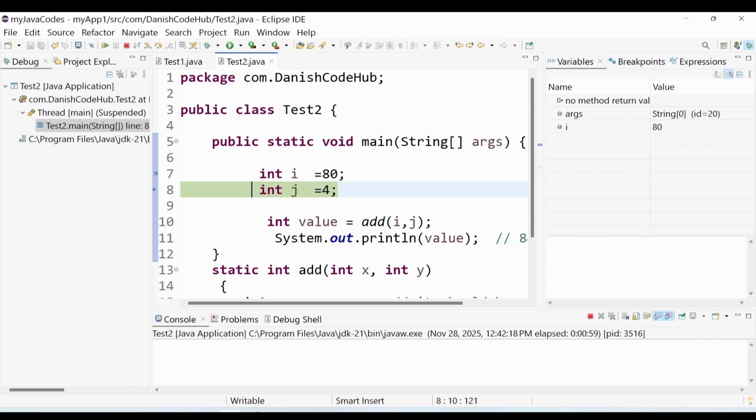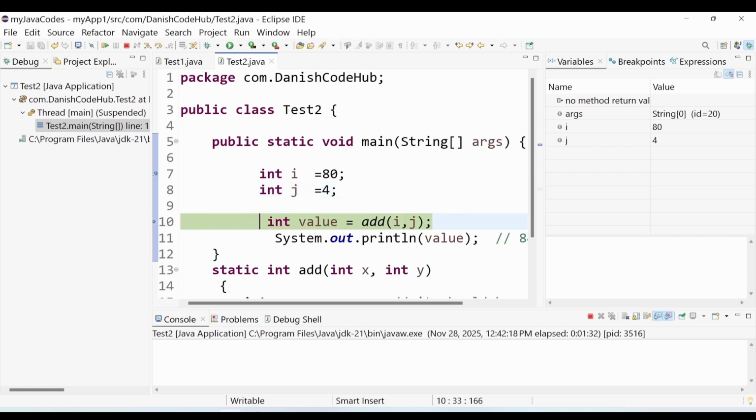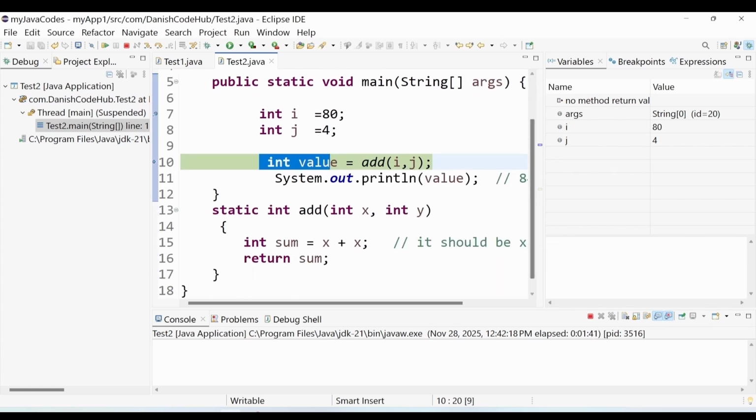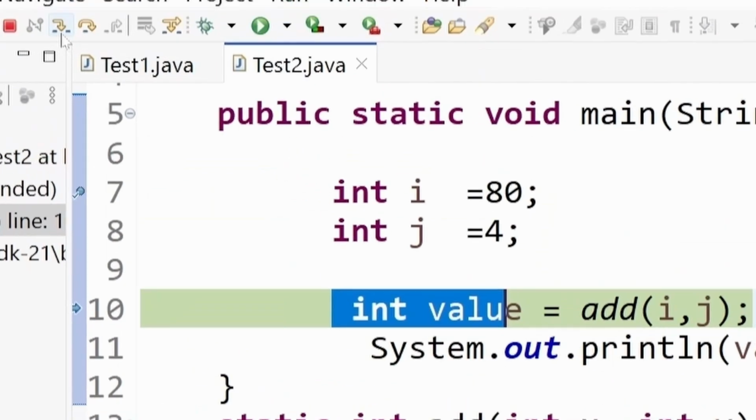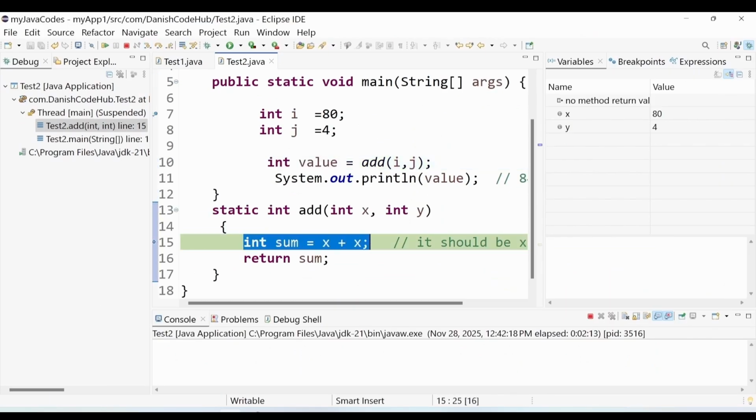Now see here guys, when I click again step over, it will reach this line, right? Now when I reach on this line, here is a method call. Now I will use step into command. Now what is step into command guys? Step into means take me inside the method so I can see exactly what's happening line by line. Step into means what? Go inside. So when I click here, step into command, it will go inside this method.